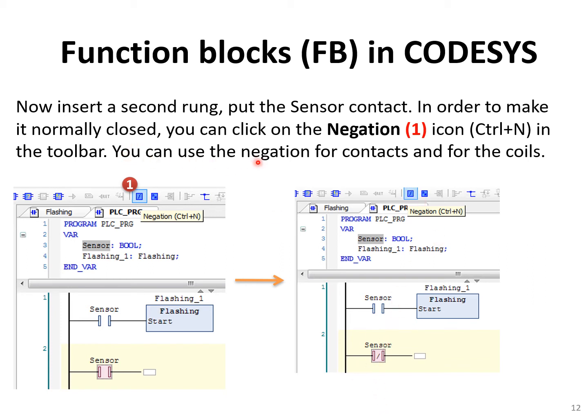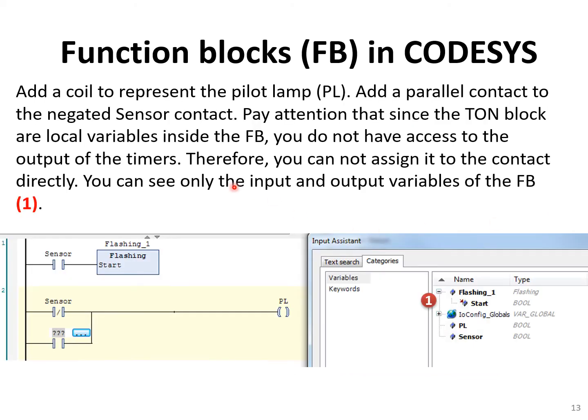You could use the negation for a contact and for the coil. So negation could be used for both contacts and coils. Okay, so you see where the icon is here. Add a coil to represent the pilot lamp, PL, here.